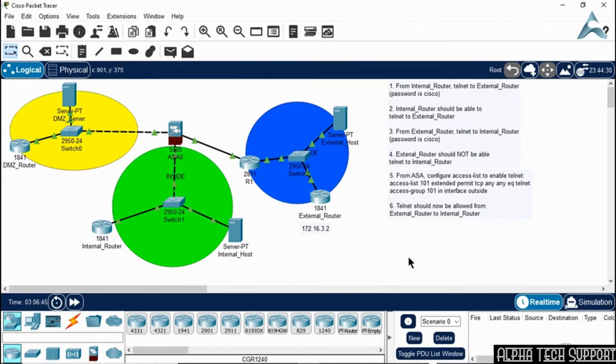For example, I'm going to label the IP address of the internal router. We'll select Add Note and add the IP address 192.168.1.2. And here we see the ASA. The Adaptive Security Appliance is a stateful firewall and keeps a connection table for all the connections which flow through the device. Then you'll follow the rest of the instructions.